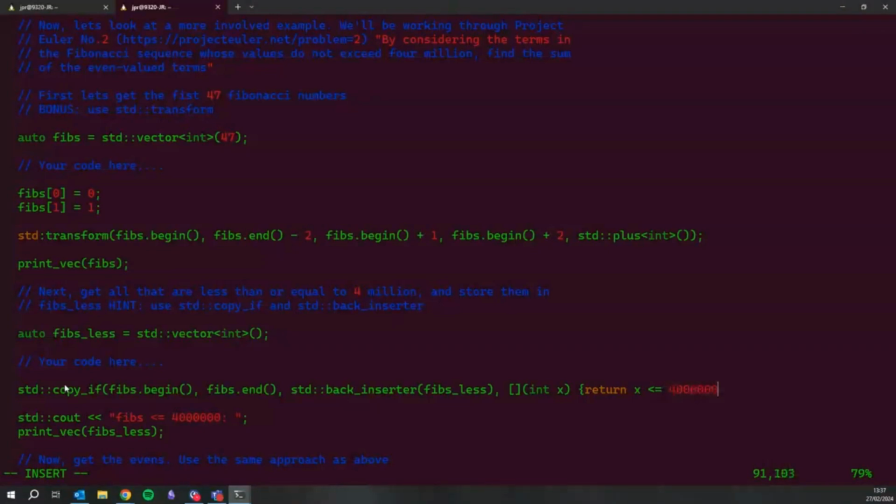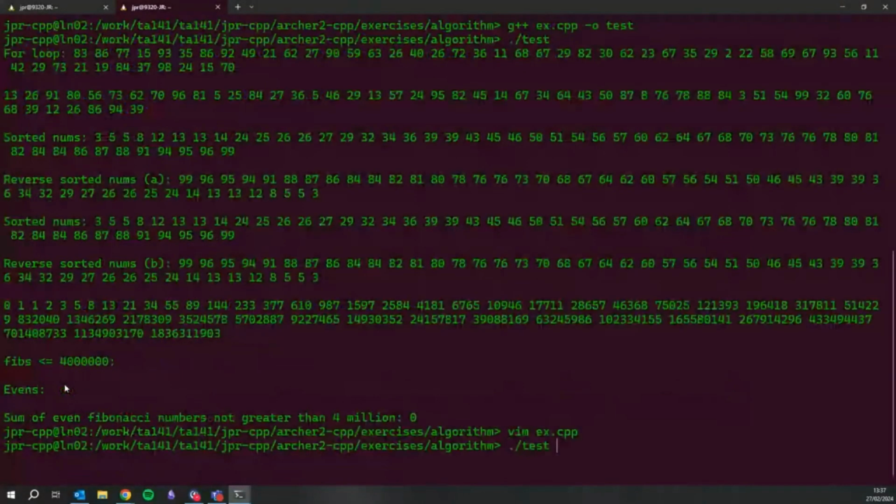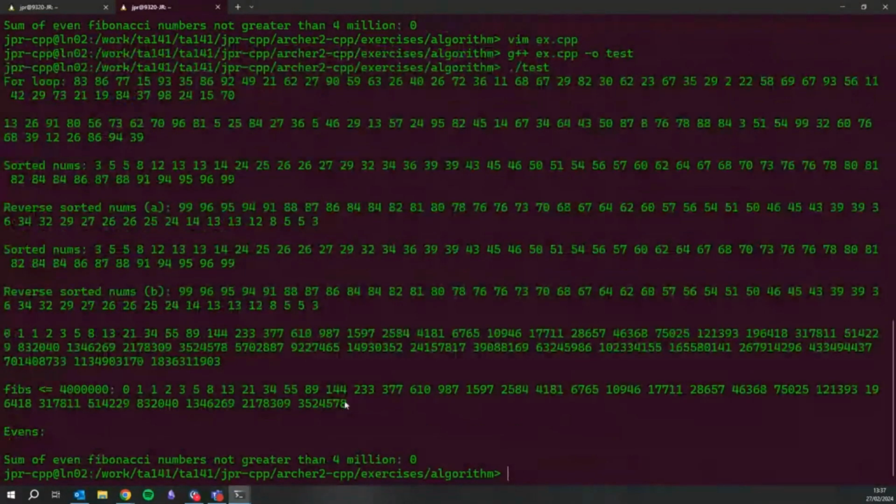I'm going to fix the formatting. Okay, and then we're going to close our lambda. We're going to close our call to our copy if statement. That should then fill fibs less. Okay, and now we've got a cutoff at 3.5 million something. Sorry, 3. Yeah, 3.5 million. That's what I said. And that is given our fibs less output as we wanted.